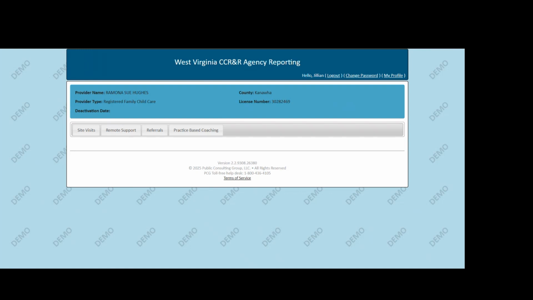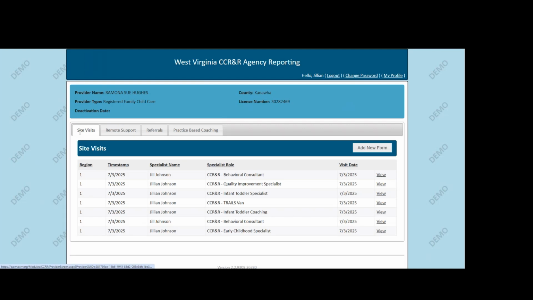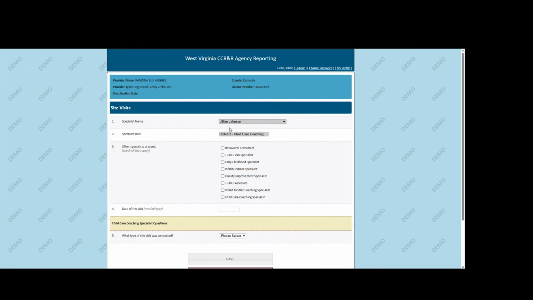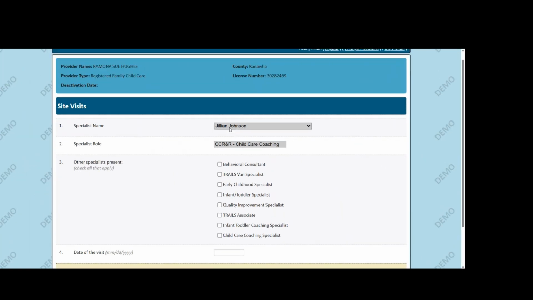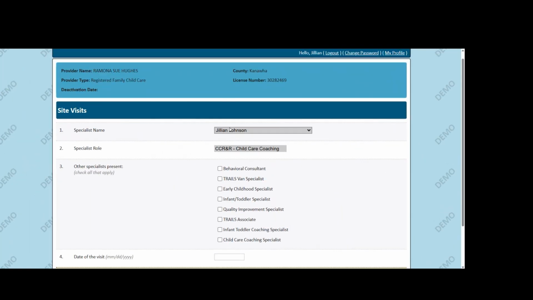The first form that child care coaching specialists can submit is the site visits form. Child care coaching specialists use this form to enter site visits completed during the regular performance of their job duties. Click on Add New Form to create a site visit form. First 2 questions will auto-populate based on your name and role. For the third question, you should check off all of the other specialists who were present.